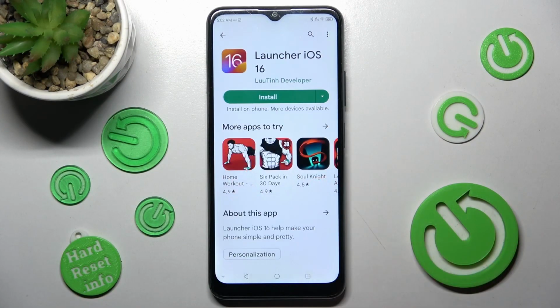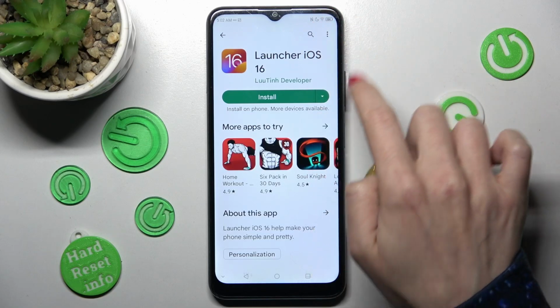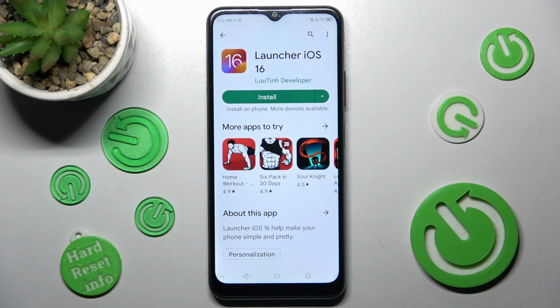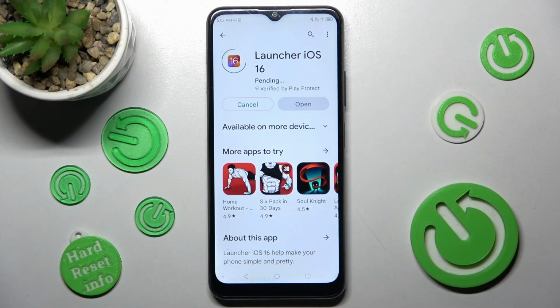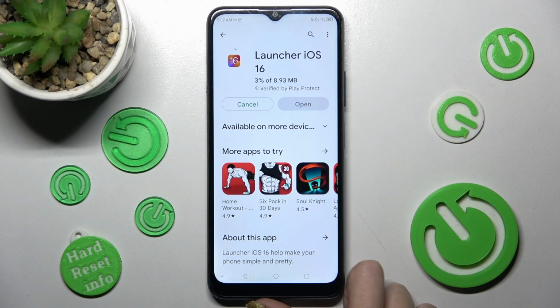Begin by opening Play Store and clicking on the search bar. Then type in Launcher iOS 16 and install this free app from this developer. When it's ready, open it.